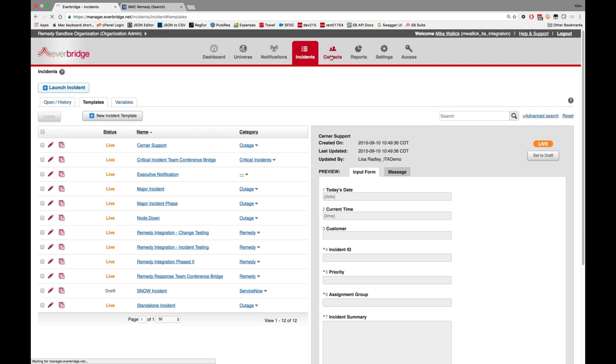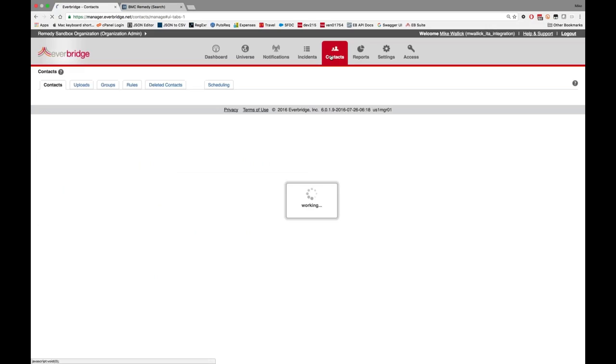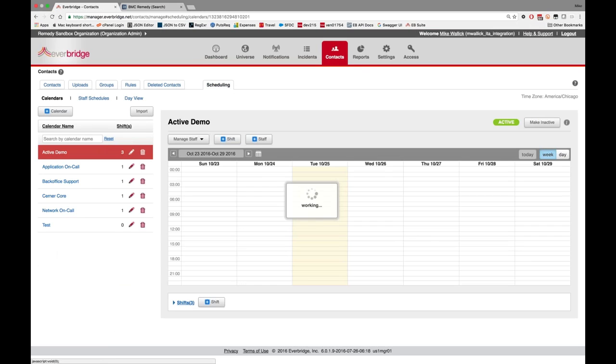Now, one of the other things I talked about that can be very powerful is on-call scheduling. And this is a component we have inside of Neverbridge where we define calendars and rotations and things like that for our on-call. So I wanted to give you a little flavor for the kinds of things you can do here.